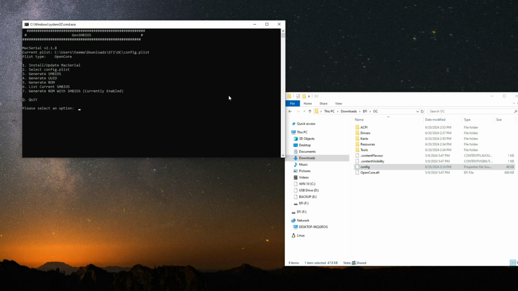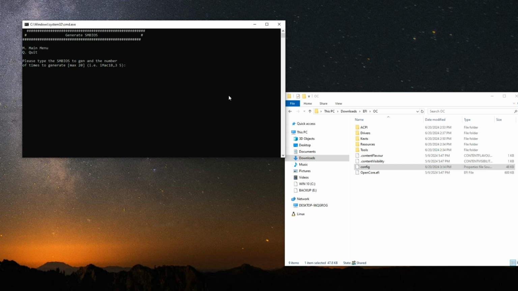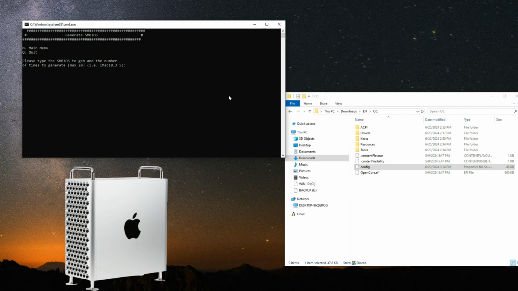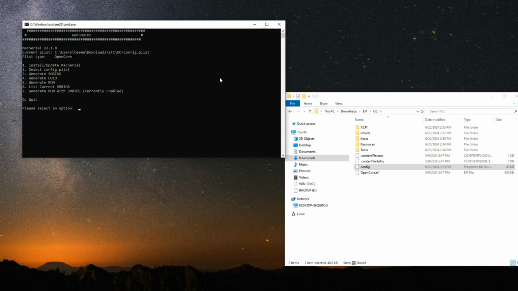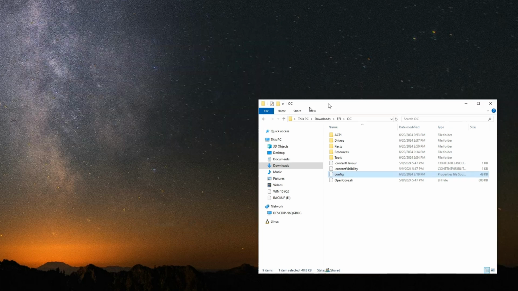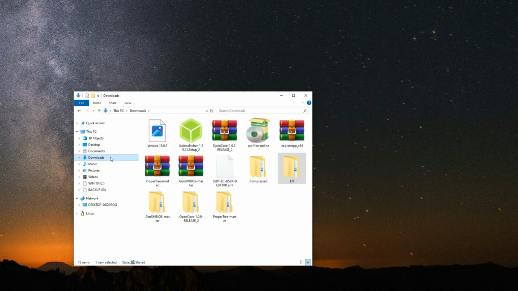Next, enter 3 and then hit enter to generate SMBIOS. Now we're going to generate SMBIOS for Mac Pro 7.1, which is a Mac of 2019, and it should be able to run macOS Ventura. Mac Pro, write it exactly as seen, 7.1, and then hit enter. Hit enter again. You can see the unique serial right here. Now we can close Gen SMBIOS. Go back to our download folder.